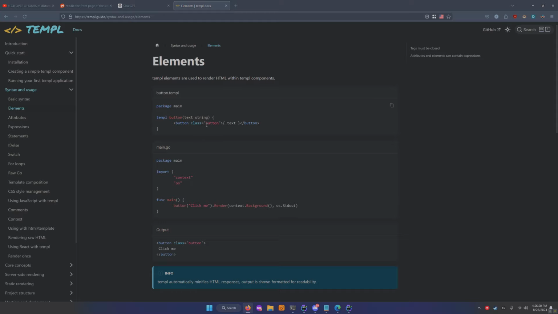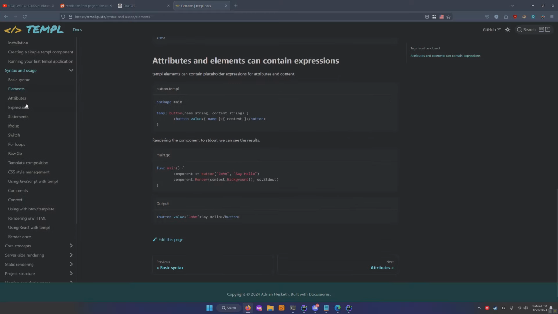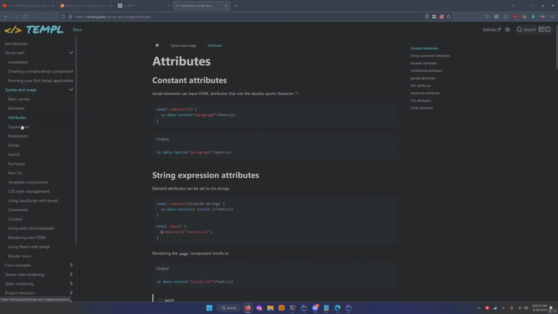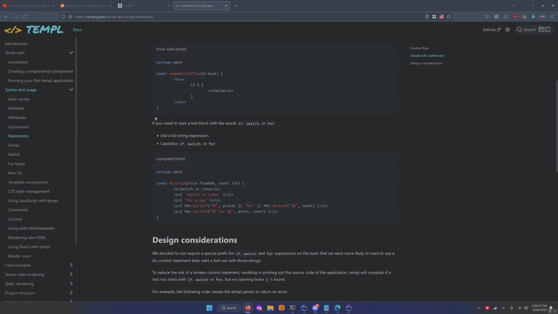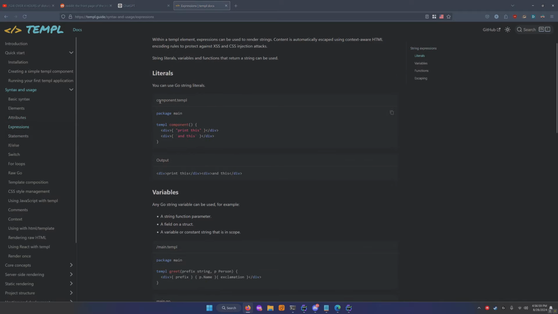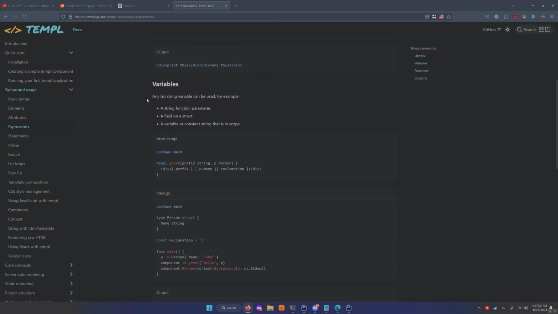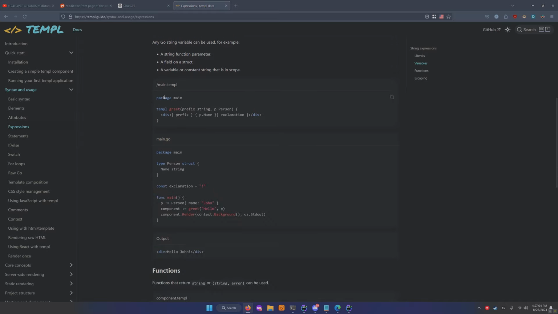Yeah, elements within a component. Okay, no attributes. Is it statement? No, expressions, because I want something that returns. Yeah, here we go. Okay, cool.